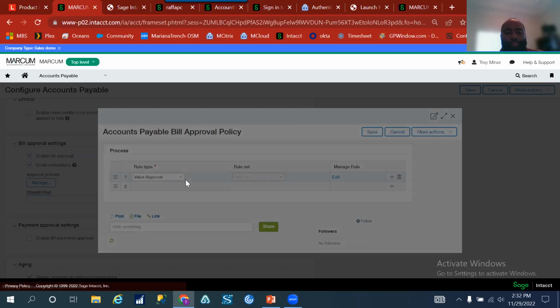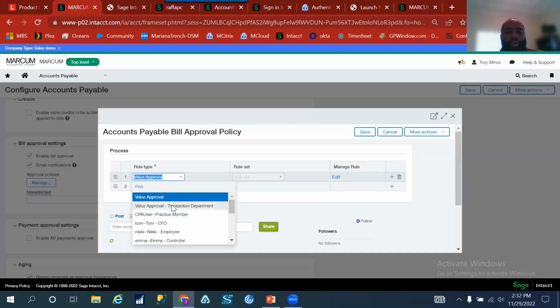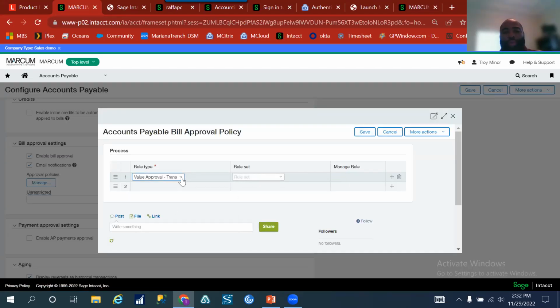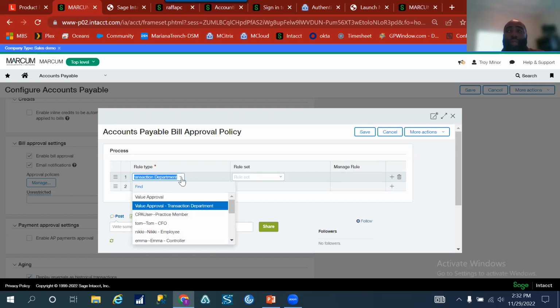Another option is the value approval transaction department. So it can look at not only the value, but it can also look at the department that the bill is coded to. So if it's coded to administration or human resources, and it's between $5,000 and $10,000, it can get routed to one person. But if it's coded to sales, and it's between $5,000 and $10,000, it can go to someone else. So you have those various options.